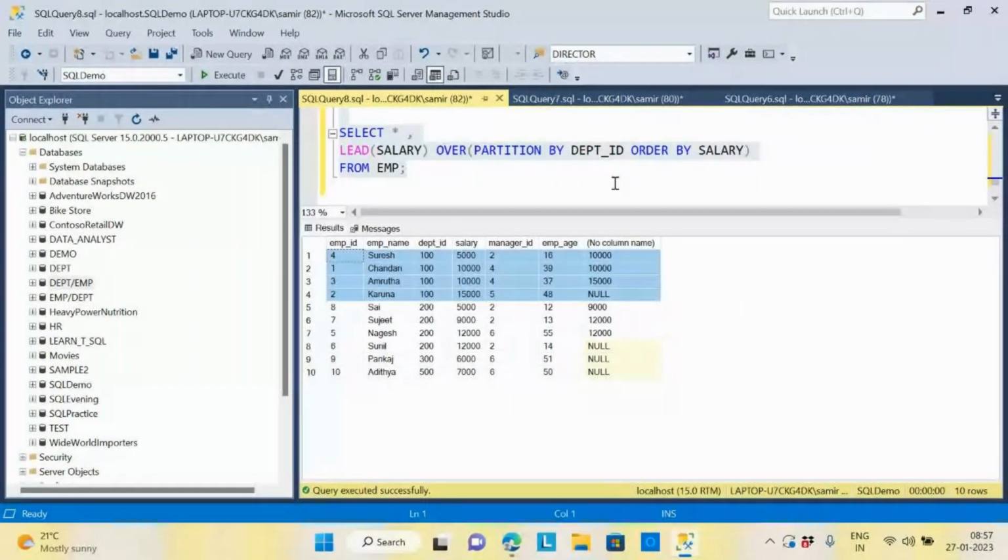We'll perform all the examples, but right now the lead will go and check the next row and print that value. Make sense here?